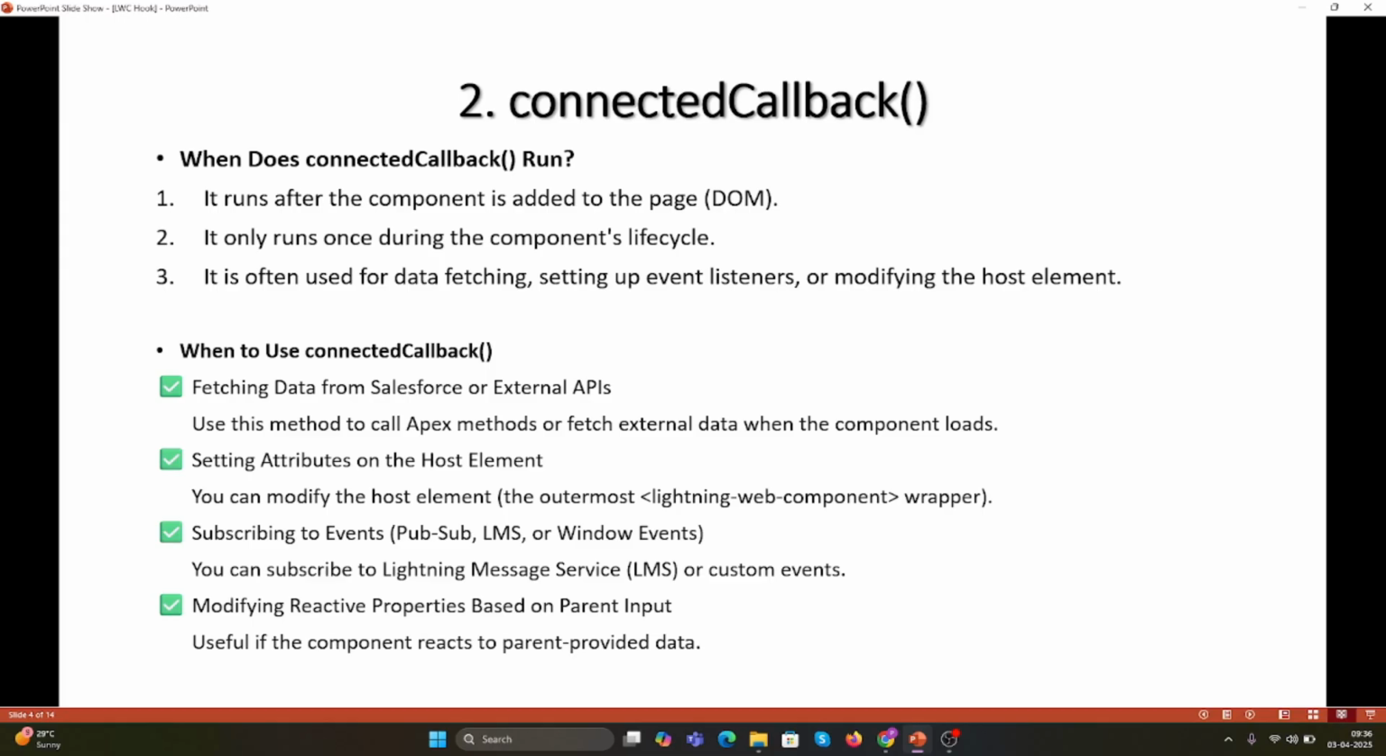The second lifecycle hook in LWC is connectedCallback. When does connectedCallback run? Here is the first point: it runs after the component is added to the page. Our component instance is created, then our component is added into the DOM. After our component is successfully inserted into the DOM, the connectedCallback hook is called. It only runs once during the component lifecycle, meaning this method is called one time when your component is inserted into the DOM.